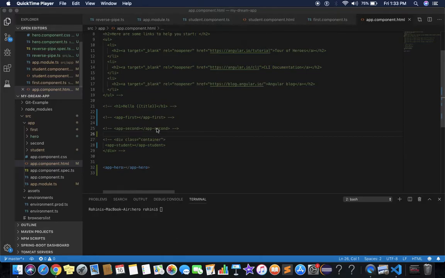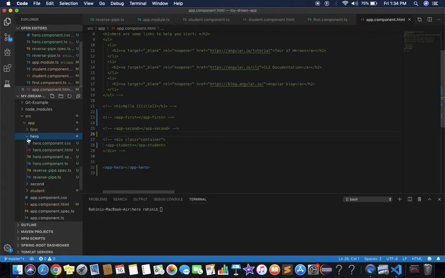This is the app.component.html file, or template file, and you will see that all these child component selectors are used in this template file. That is, you see here app first, second, then app student. These are the selectors of all these child components. In the same way we are creating one child component inside this hero component.